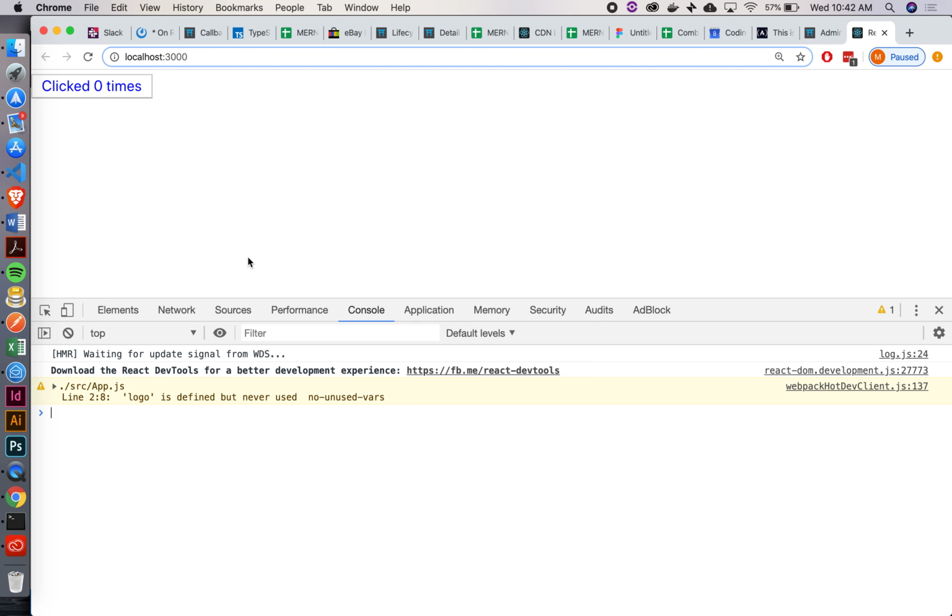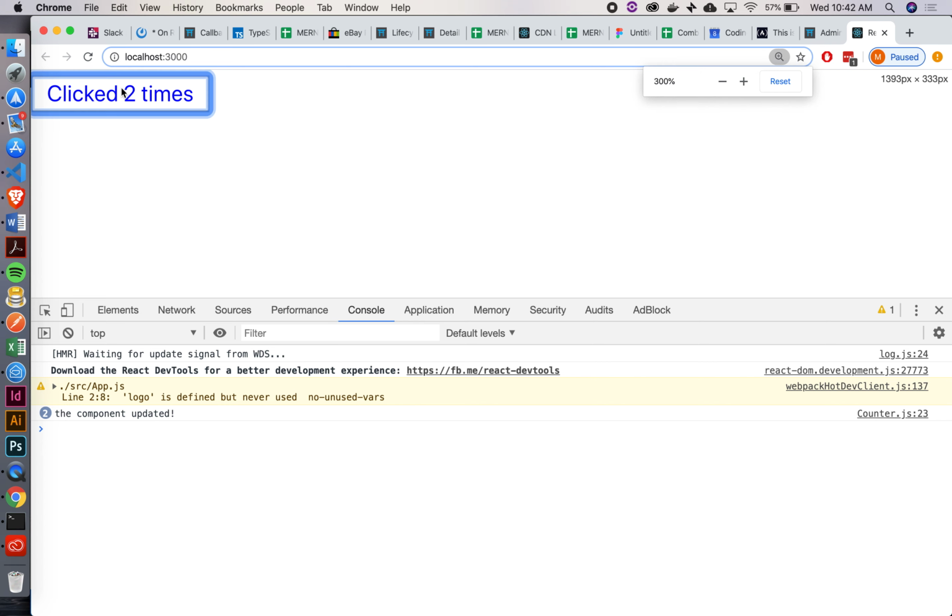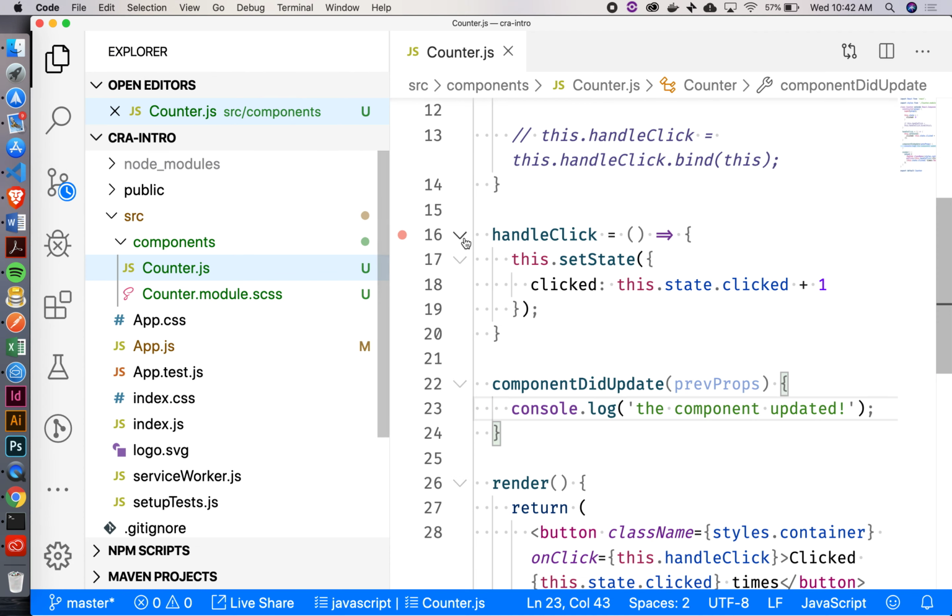Okay, let's go here to our React app. I'll open up my console here. Alright, now I'm going to click this guy. Notice how every time I click it, it's saying the component updated. Can you guys see that okay? Okay. So that should make sense. Every time we're changing the state inside this component, it's running this particular function. That's what we call a lifecycle method. It happens at a specific point in time, right?